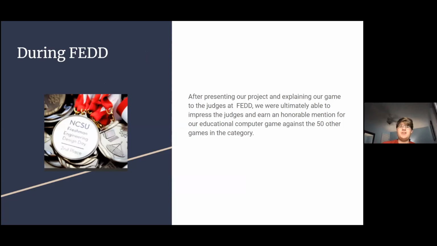When it came time to actually present our project, we were on a panel of 2 different judges. And after everything that we did, we were able to get an honorable mention on our project, which was pretty good considering that there were 50 other teams that we were competing against.